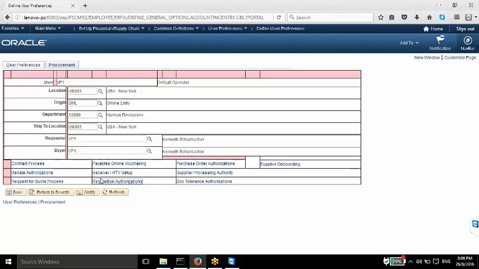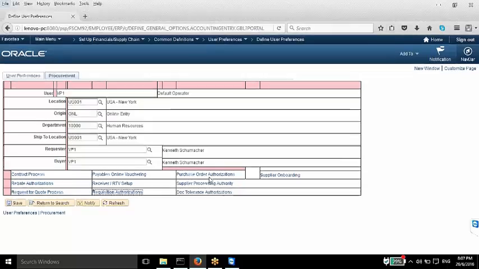Now just check the user preferences for part of our AP modules. What we have discussed so far is the user preferences for purchasing. Now we will discuss the user preferences for AP, account payables. You can see that the user preferences would be on this page only. So first we will start with what?